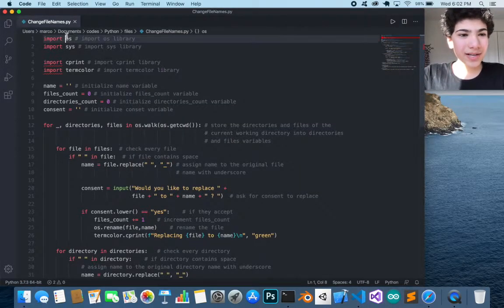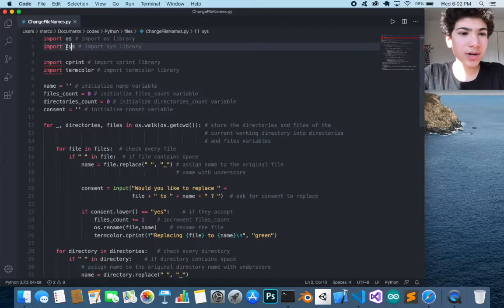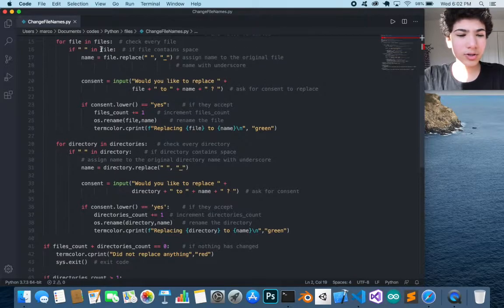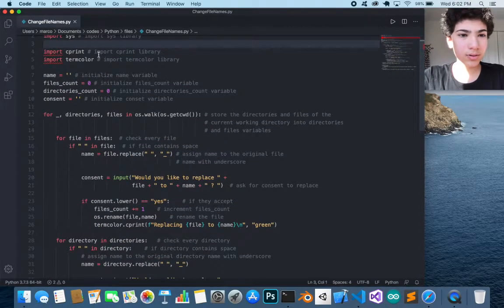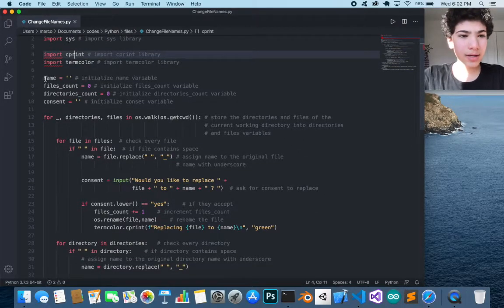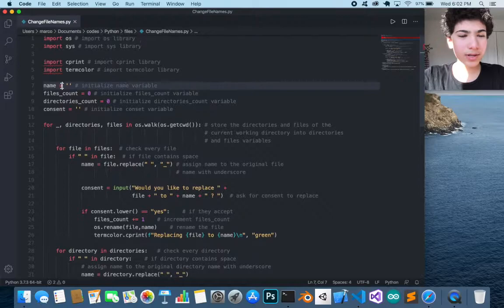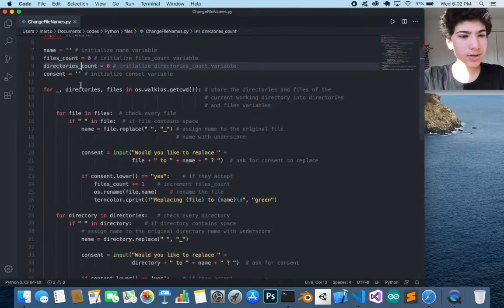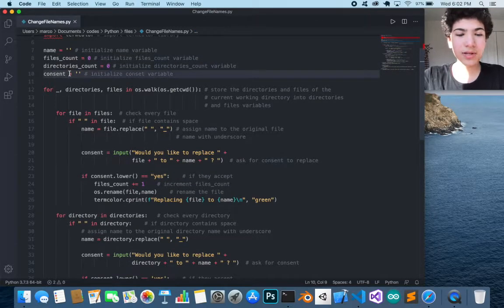So here I'm importing the os library, which will allow us to rename the files, check the current working directory, and then here we have import sys, which is for system. And what I'm gonna do with that, it's just gonna exit the code for me. So at a certain time, I'm just gonna exit the code. Now next, I'm gonna import these two libraries that I always use, which is for making colored outputs. And then here we initialize the variables. So the name will be the new name we're gonna assign to it, the number of files we're going to change, the number of directories we're going to change, and then we ask them for consent, yes or no.